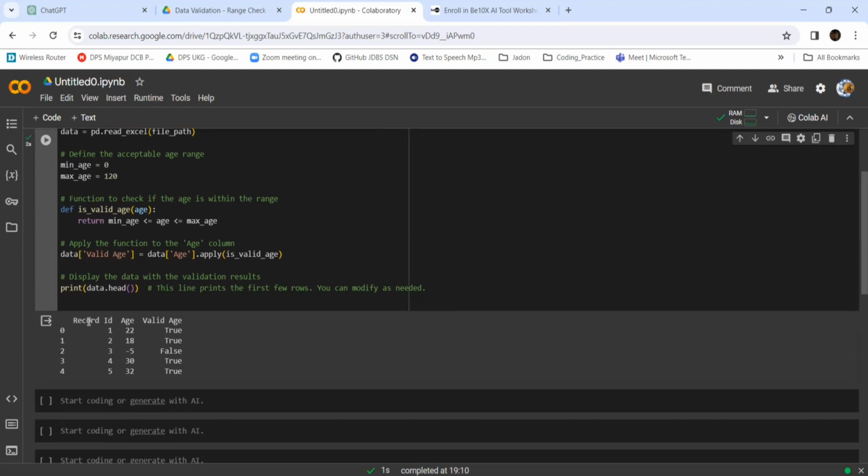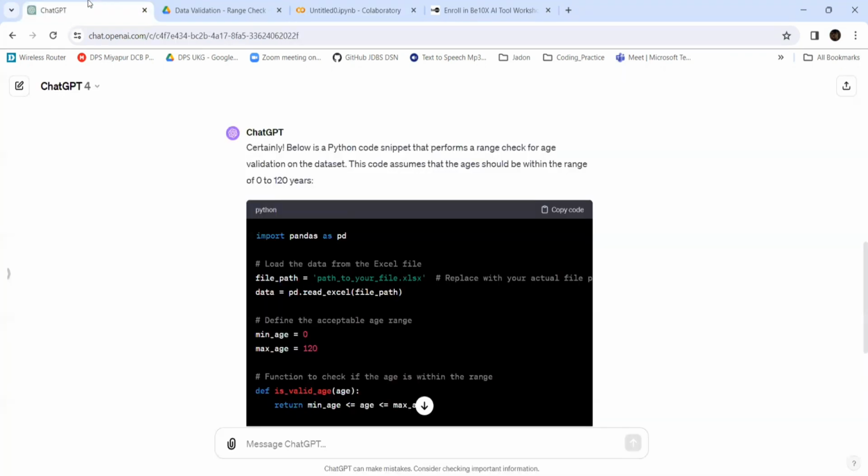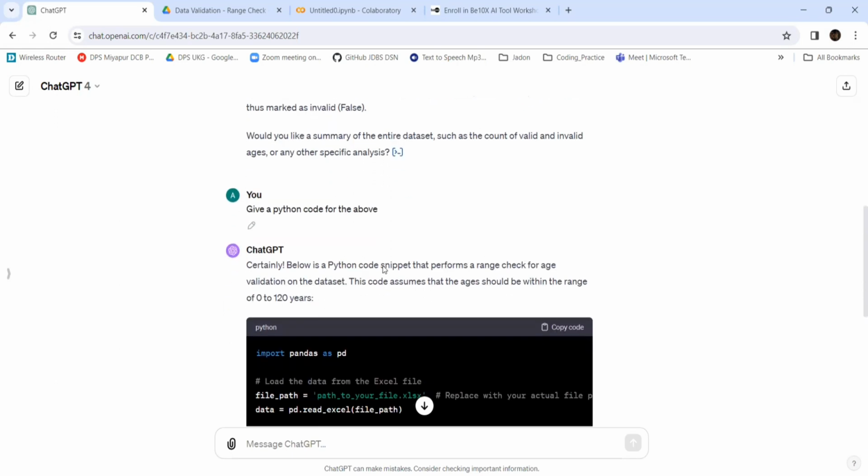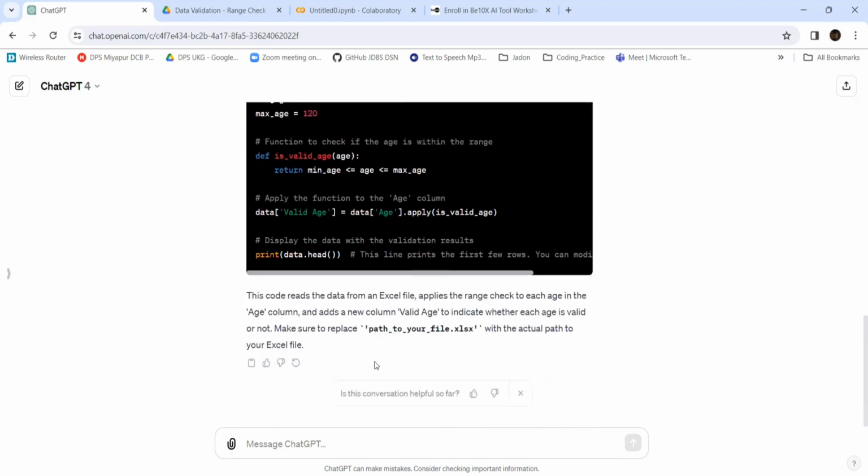The same thing it has given. See, record IDs are 1, 2, 3, 4, 5, with the same ages, 18, 22, 18, 5, but here it has given false. You can also export the same thing to a new Excel file, or for understanding purposes you can keep it. For that, you need to give a different prompt: give the Python code for the above and write it into a new output file. Or you can ask in the next step that the valid ages should go into a new file. It will give that. So that's your homework, you can try it. This is the way, guys.